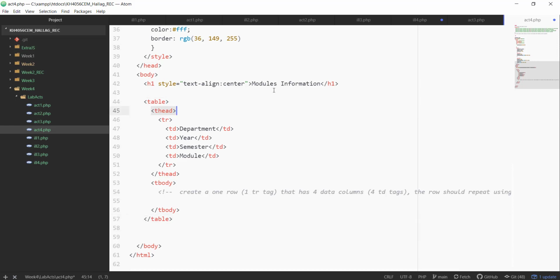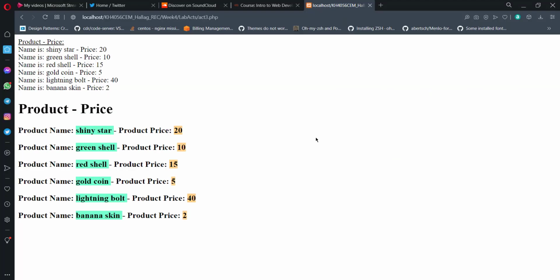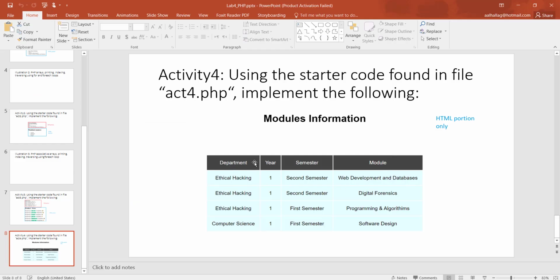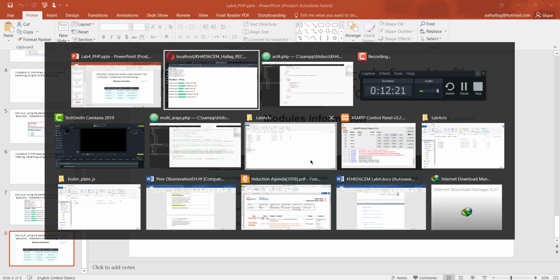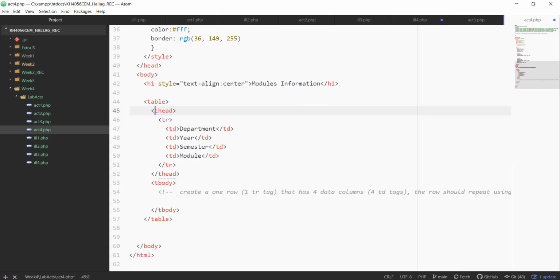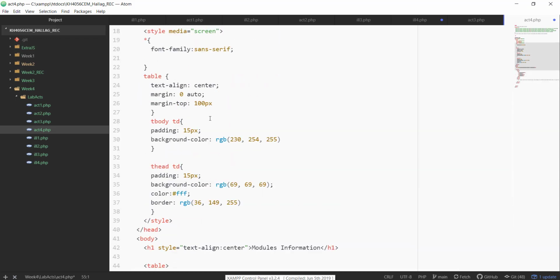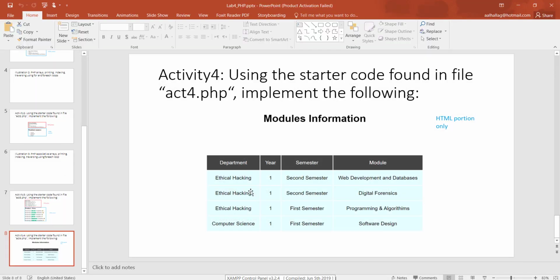This is the header at the beginning. I've just written for you department, year, semester, module. I've just written the heading of the table. So this is the thead. Inside the thead we have tr rows, and for every row we have a td, which represents a column. In the tbody you're going to make a tr row and tds inside these tr rows, and it should be generated every iteration. So try to do this on your own, and try to reach out to this looks.